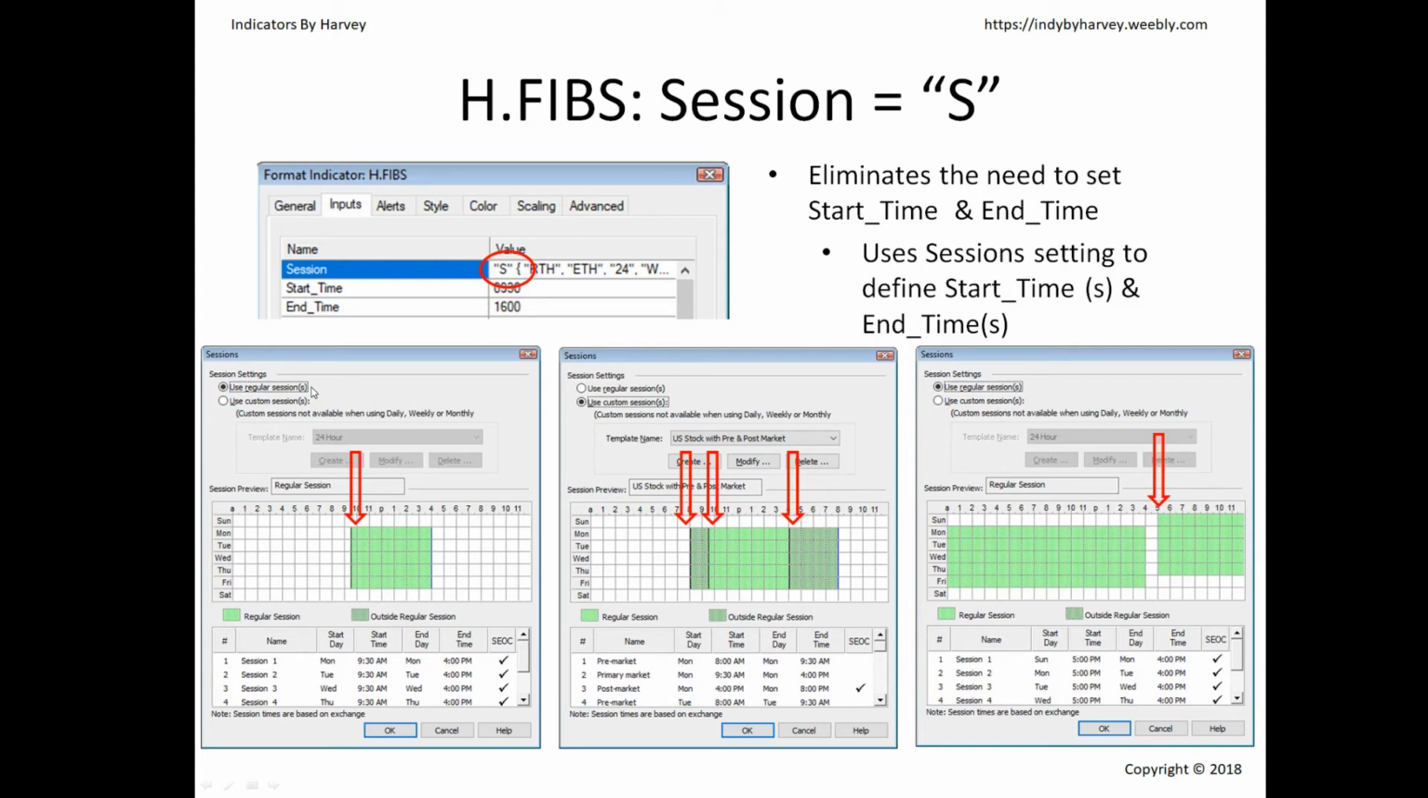If you change the equities to use the US stock with pre and post market custom session, the indicator will reset at 8 o'clock, at 9:30, and at 4 o'clock. If you use the regular session for a continuous futures product, it's smart enough to know that that starts at 5 o'clock. This is an addition, this is not a replacement. The purpose of this was to make it easier for those of you who are using the same chart for multiple different types of symbols with multiple different start times.